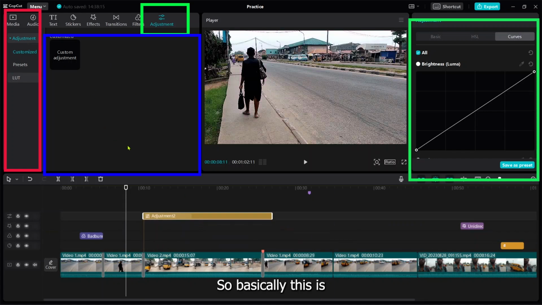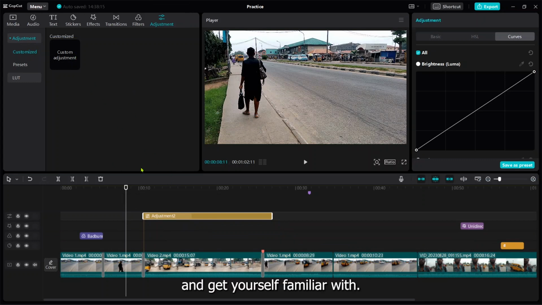So basically, these are the tools that are very important under media that you need to know and get yourself familiar with. So if you practice more on it, you're able to discover those areas I am unable to discuss in the process of me trying to manage the time.